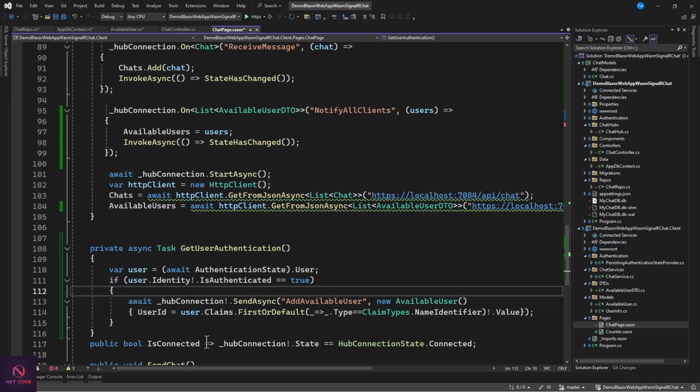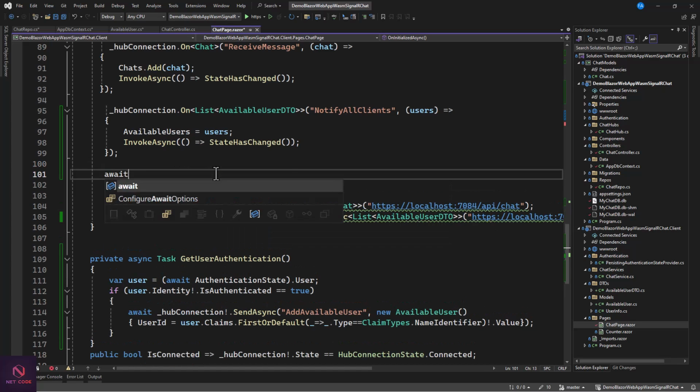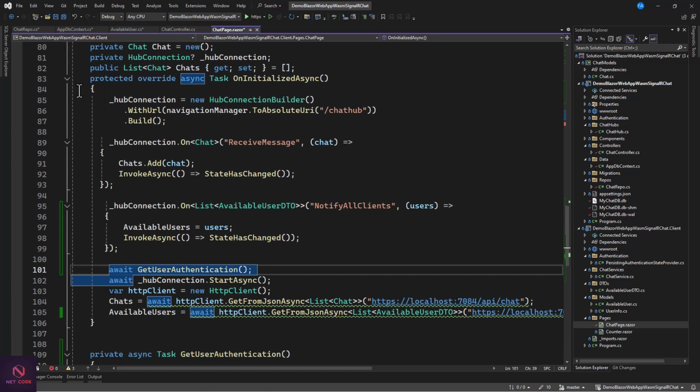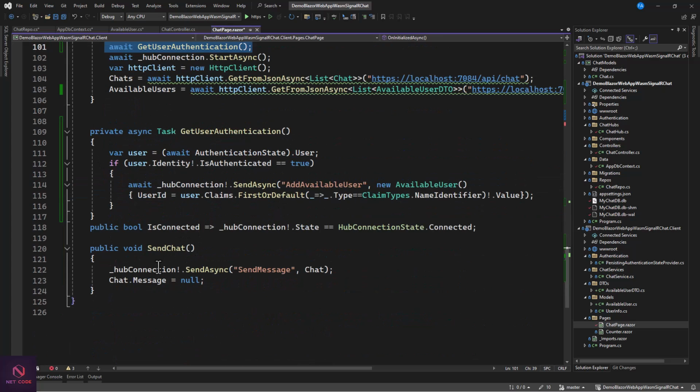Yes. Okay, now with this get user authentication, where are you going to call this? We call this as soon as the hub gets connected. So here we can say await. When the user joins the chat, this page is going to initialize, and when the page is starting, this method is going to get called. We also call this method at the end, and in this method we retrieve the current user ID, pass it on, and call the method add available user.